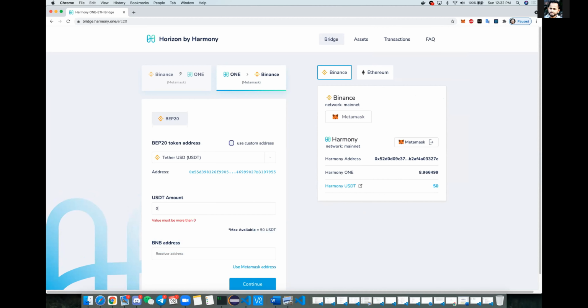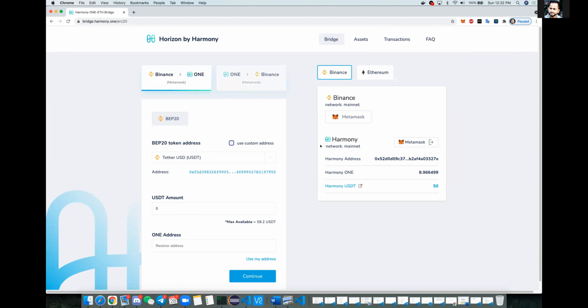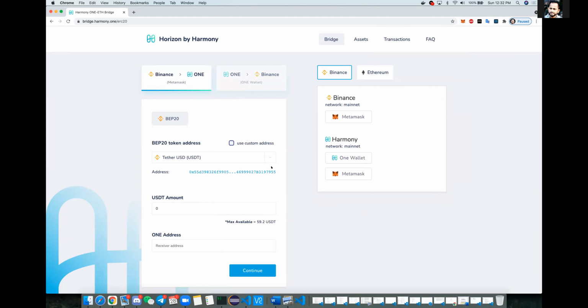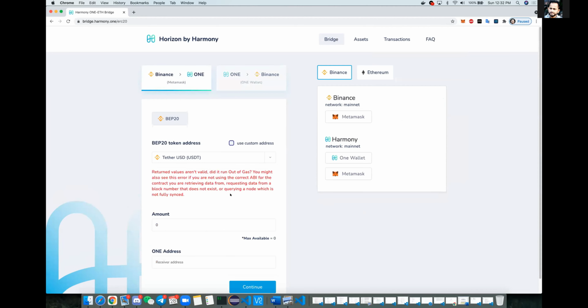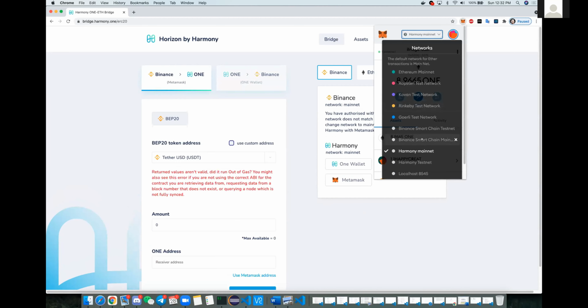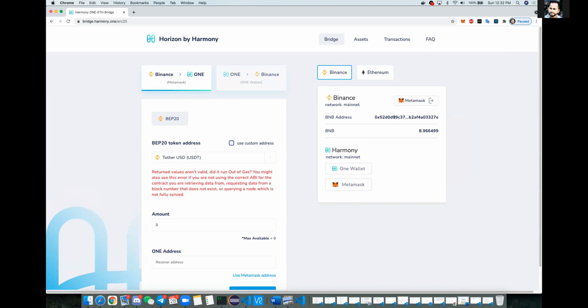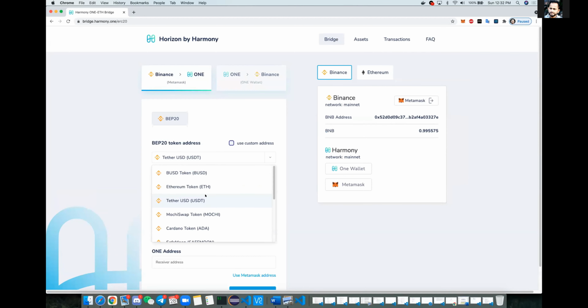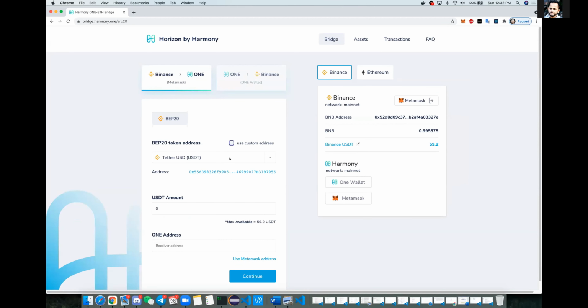Now if I try to go back here, you see this is previous data it is showing. If I disconnect and reconnect, you see the error. I need to be connected to the Binance network. So go ahead and change here. And now you see I'm able to connect to the Binance network.